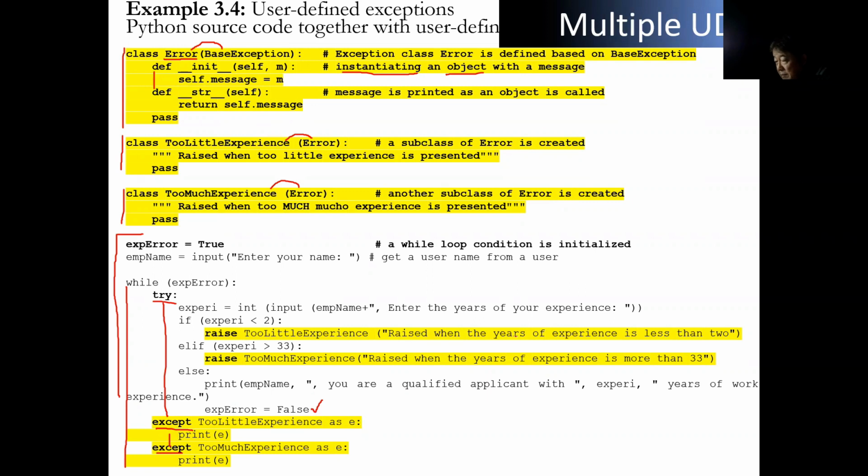We simply send error messages like this or like this. Okay, those are the error messages. We define init on the error class. Once we define init, it is also inherited by the subclasses, too little experience or too much experience, because those are subclasses of error. Error is also a subclass of the base exception. But error has init and string functions, so without having to redefine the same functions for the subclasses, we can still use them because they can be inherited.